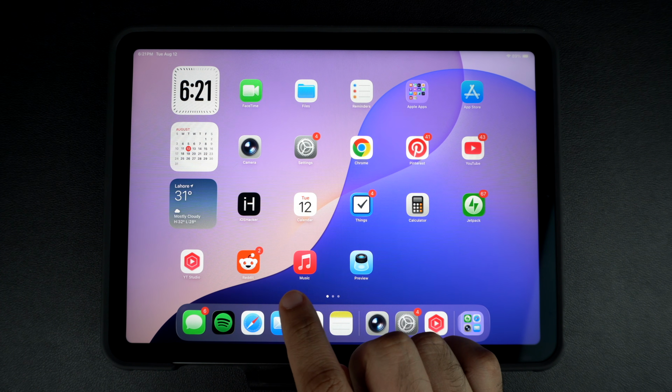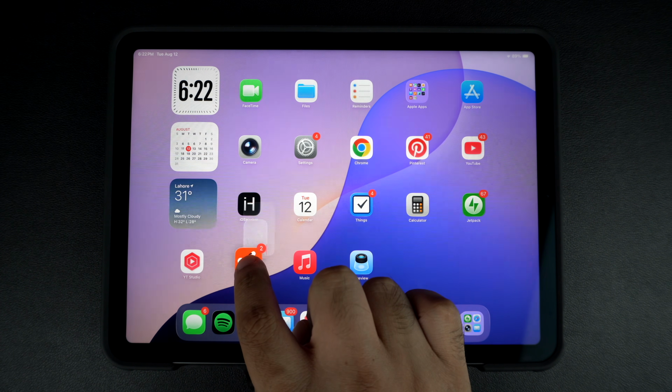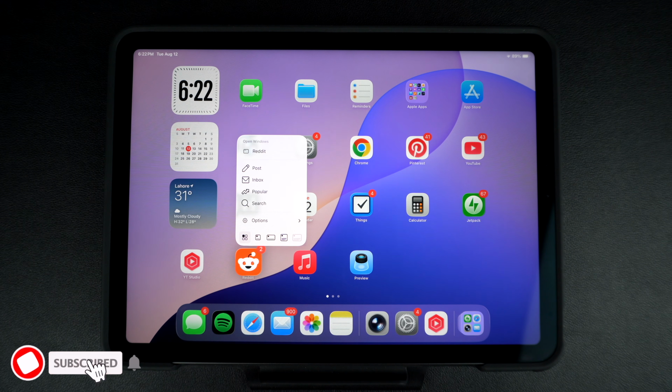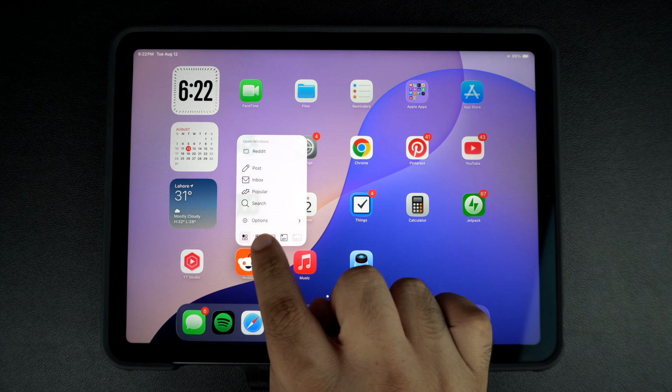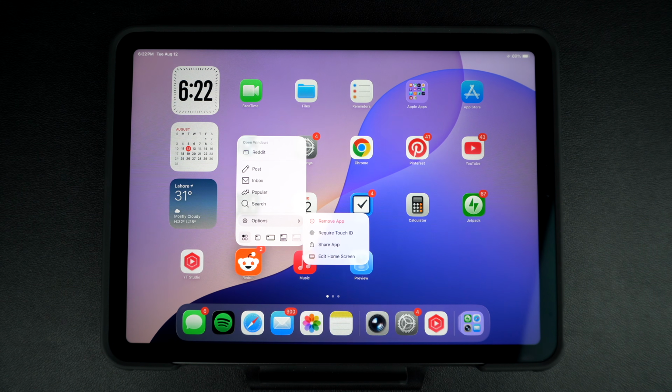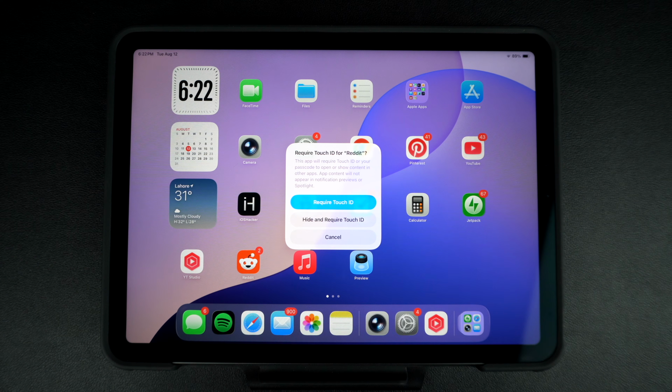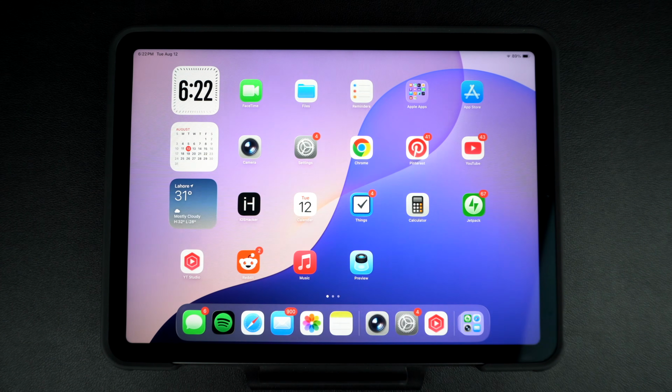After finding its icon, long press on it to reveal its menu. On the menu, you have to tap on the Require Face ID or Require Touch ID option. If you don't see the Require Face ID or Touch ID option, then you have to tap on Options. This will reveal another menu with this option. Then from the pop-up, tap on the Hide and Require Face ID or Touch ID option.